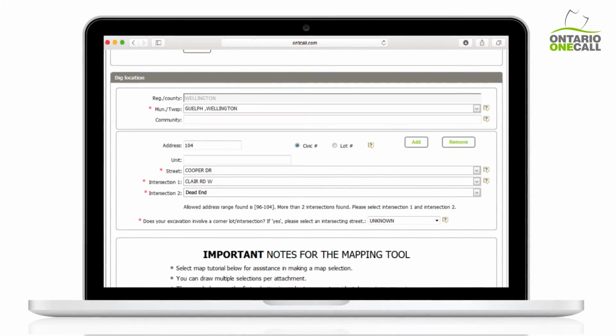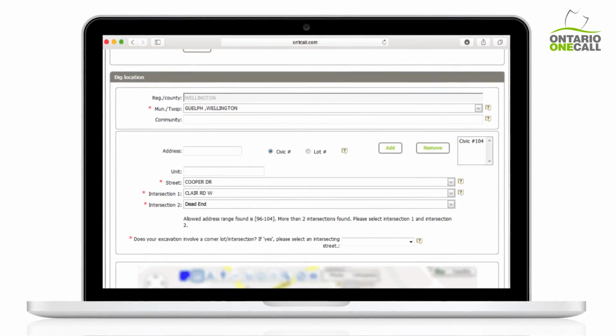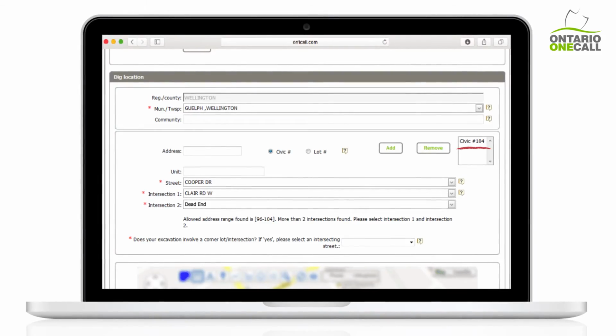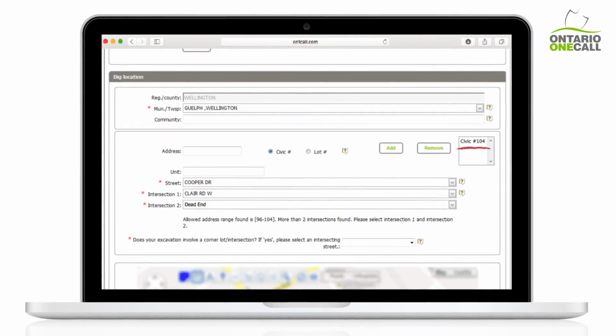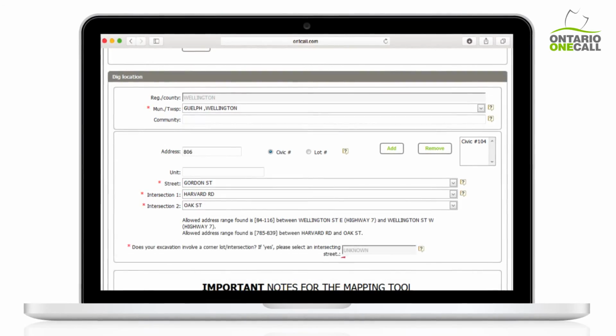excavation. If you are digging at more than one address on the same street between the same cross streets, click the Add button. A box will appear as you see on the top right, where you can enter the additional civic address number. Repeat for as many times as necessary. The system will advise you which addresses are valid for these cross streets. Please note that once a second valid address is entered, the corner lot intersection box is changed to Unknown.